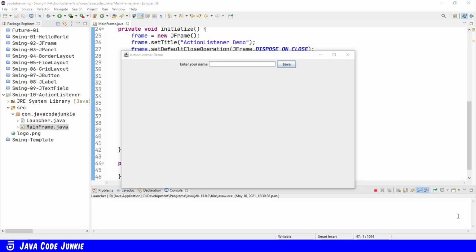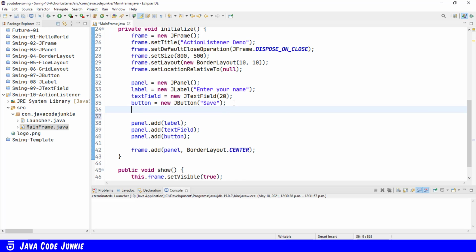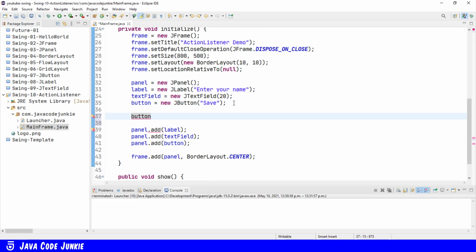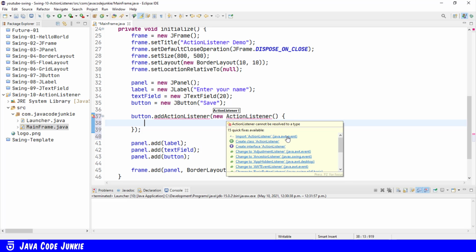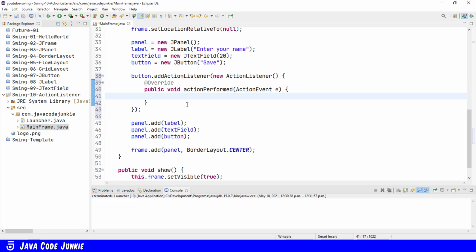So what we have to do is add an action listener to one of our components so that we can execute some code when the save button is clicked. There are a number of different ways to do this. First, I'm going to show you how to add an anonymous inner class to a button that is a listener for the action event. Button.addActionListener, and it expects something of type ActionListener. First, I'm going to create an anonymous inner class, new ActionListener. We'll import the ActionListener, and then we'll add the unimplemented method, which is actionPerformed. So this is the method that's called or executed when someone clicks on the button.